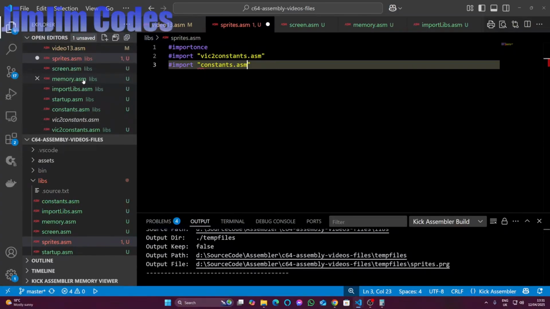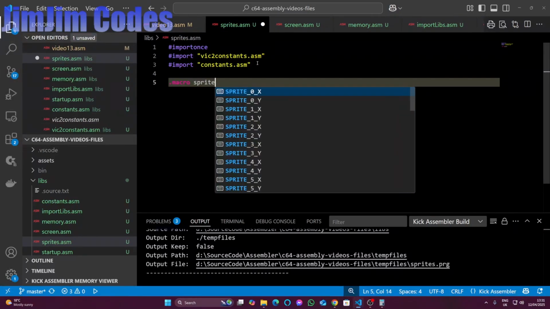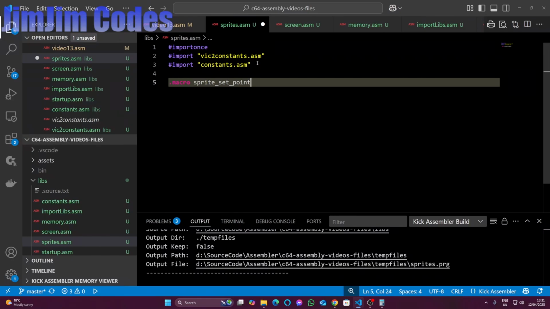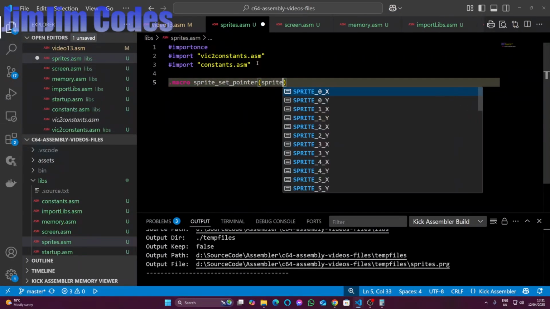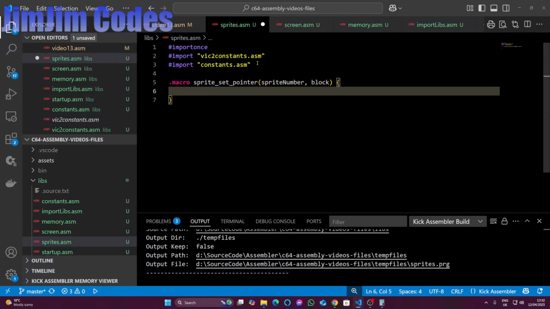Just constants there. Okay, now what we will do, let's do a macro to set the pointer for the sprites. So macro sprite set pointer. Okay, so we want the sprite number there, and the block. So the block number, the block of 64. Okay, so let's encapsulate that just for good practice.